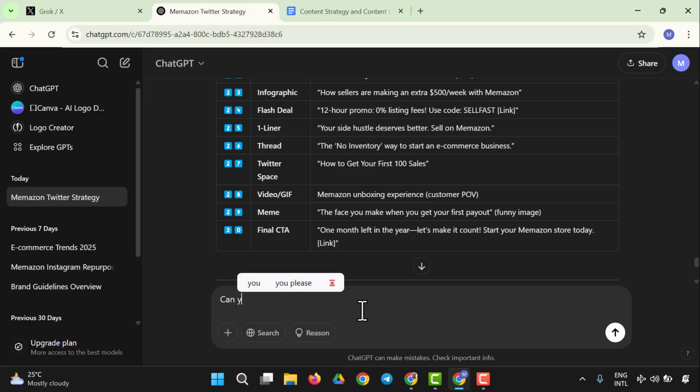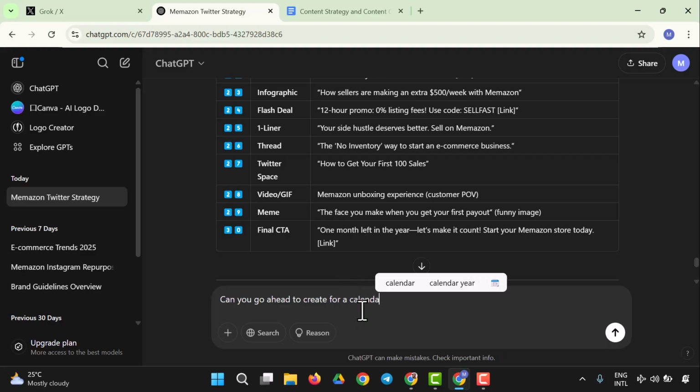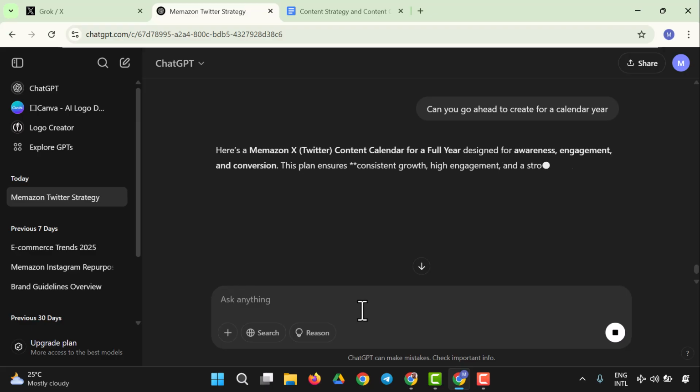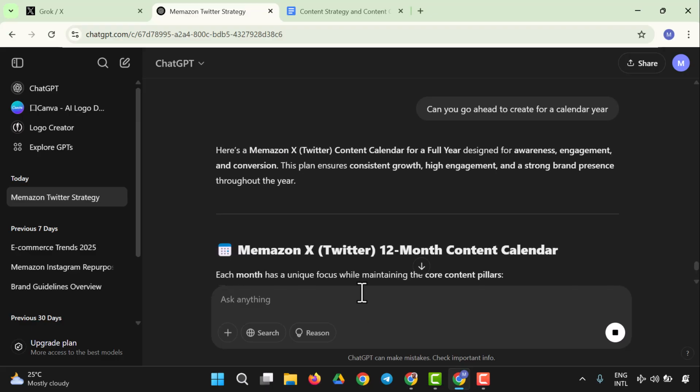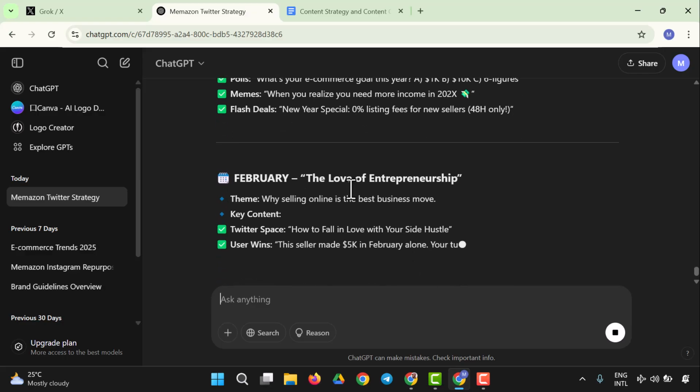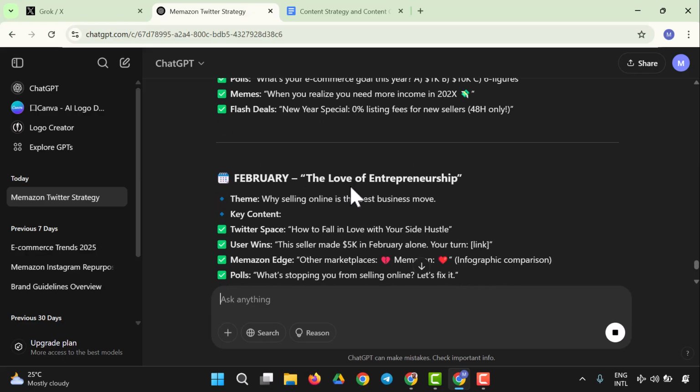and create for a calendar year? So you could create a full content calendar for a year using this, and this is what we have right now. So you see Amazon's 12 months calendar from January to December, which is very okay.